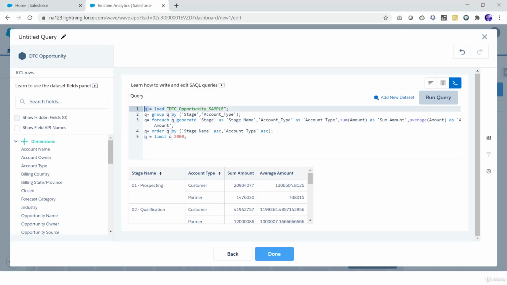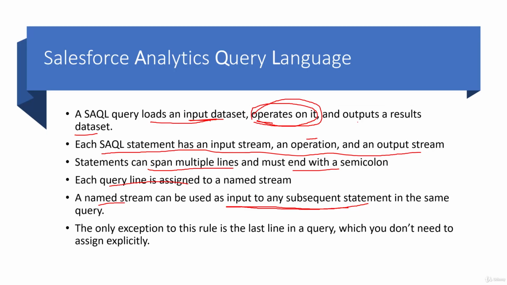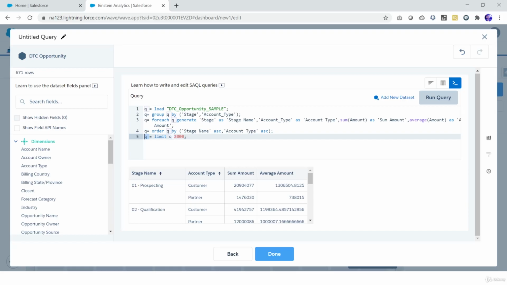See, I have queue here, then again I'm using it in the group statement, on whichever stream I want to work. In every subsequent statement we will have that stream. The only exception to this rule is the last line of the query, where we do not need to assign explicitly. If you do not assign it there, that's fine. But for every other statement, you have to use your named stream in each subsequent statement.